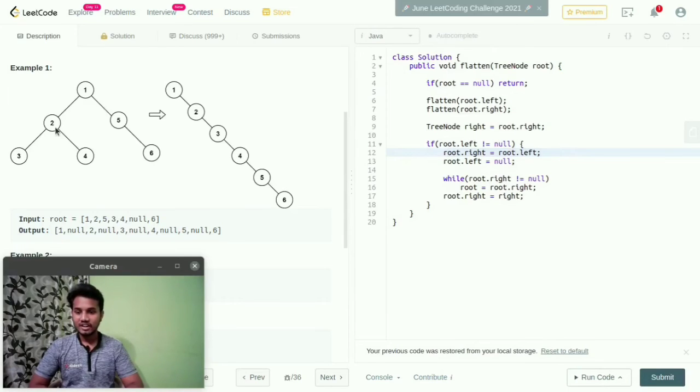After transferring this left node to the right node, what do I need to do? I need to keep null as the left node, so root dot left equal to null. Then I am comparing while root dot right is not equal to null, then root equal to root dot right, and in this root dot right again I am assigning right. By implementing this logic, what will happen? The output will come as 1 null, then 2 null, then 3 null, 4 null, 5 null, 6. So by implementing this logic, we can get the output.